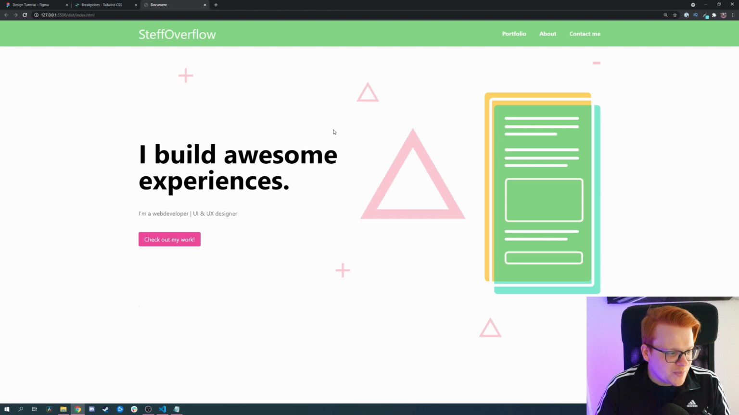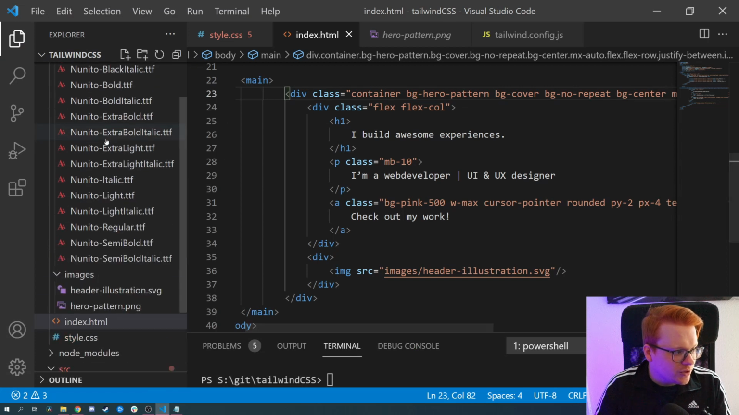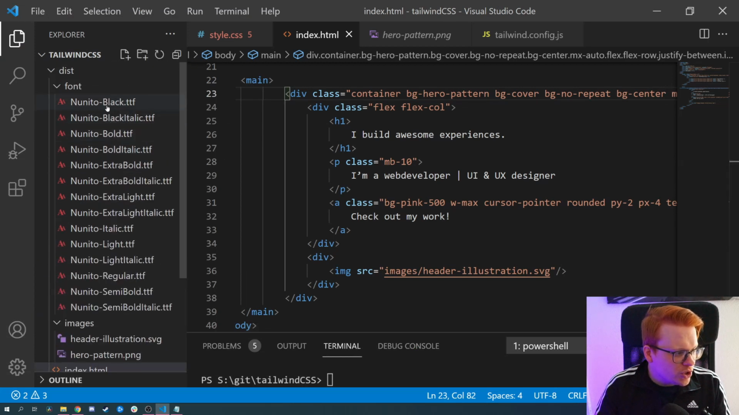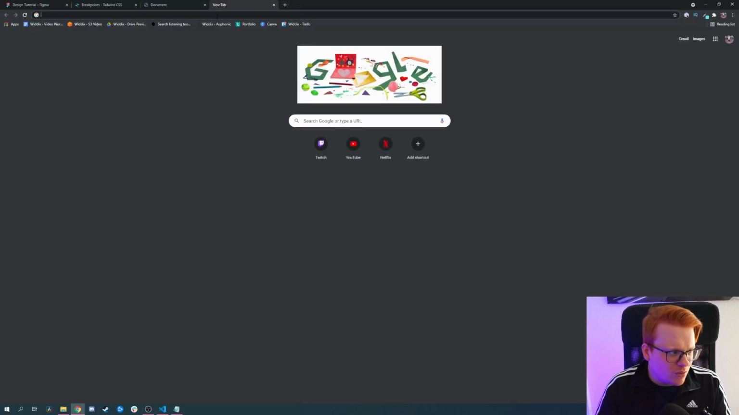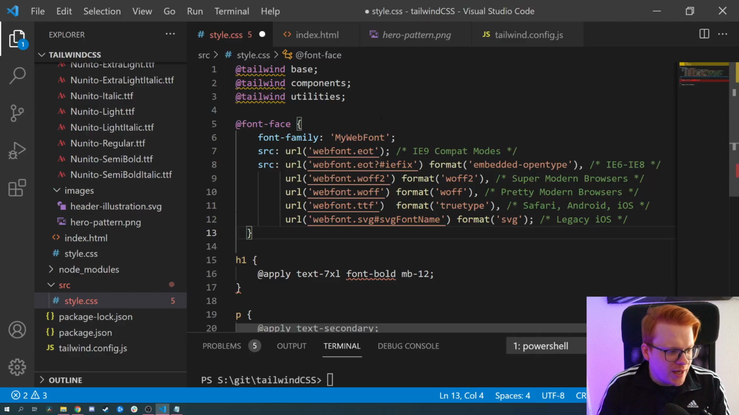So let's wrap this up with importing the font. So let's go into here. So we have the Nunito black and light and everything. You find that font, it's a Google font basically. So adding custom fonts is basically the normal CSS way. So you're adding it in here, and then you say like font family should be Nunito.